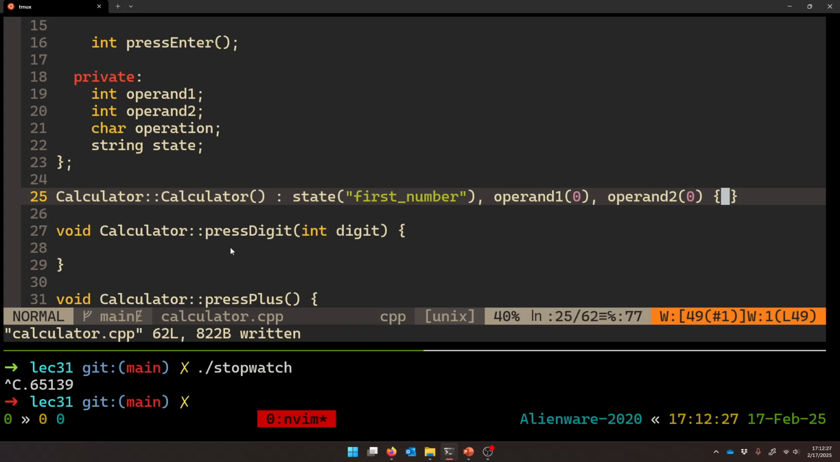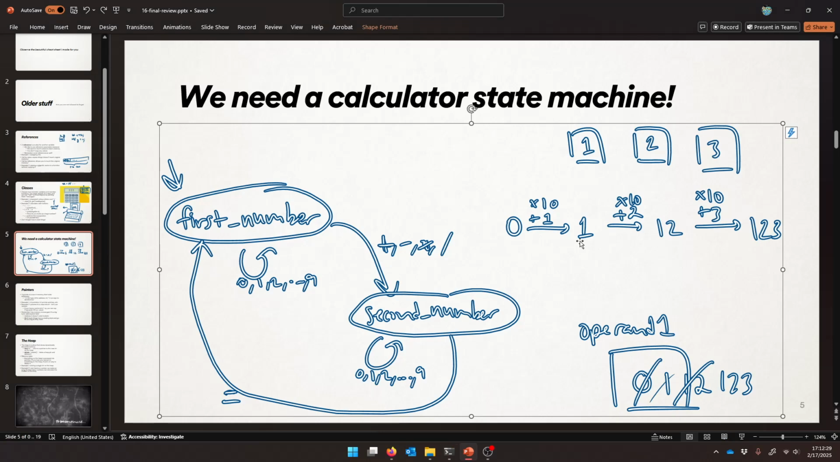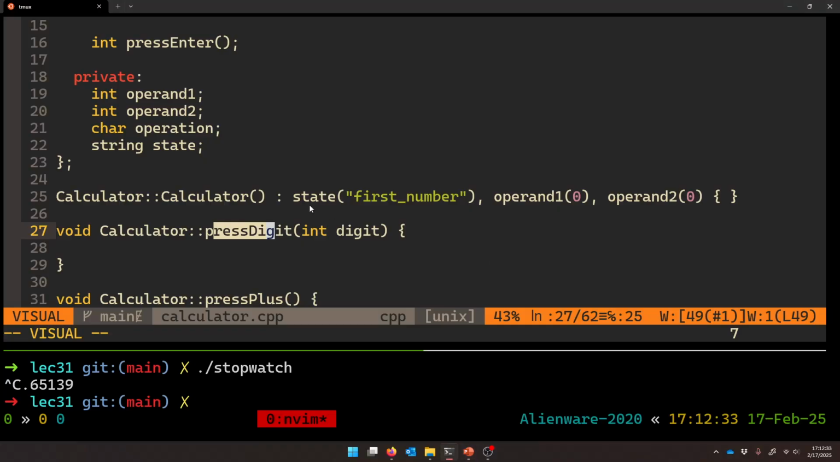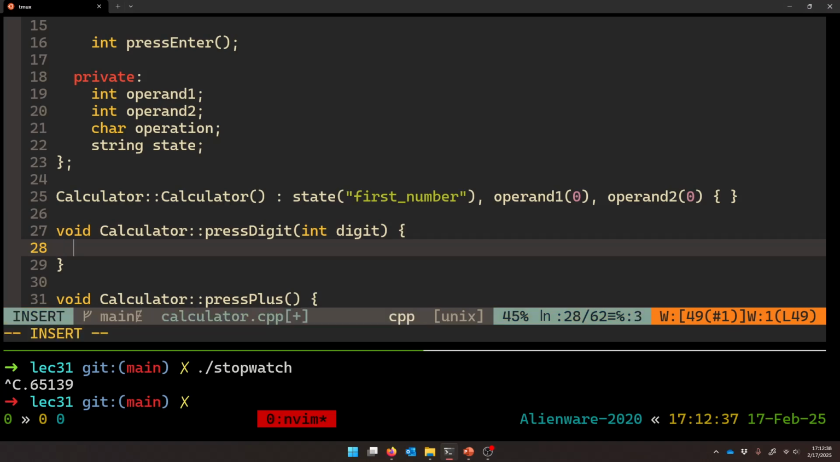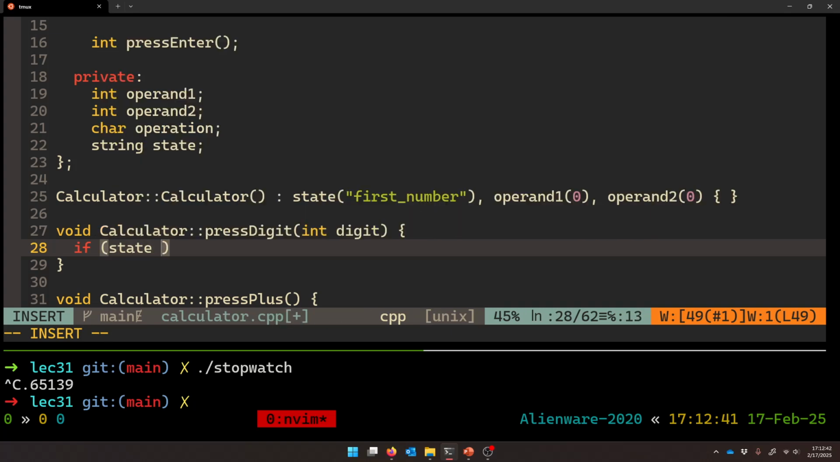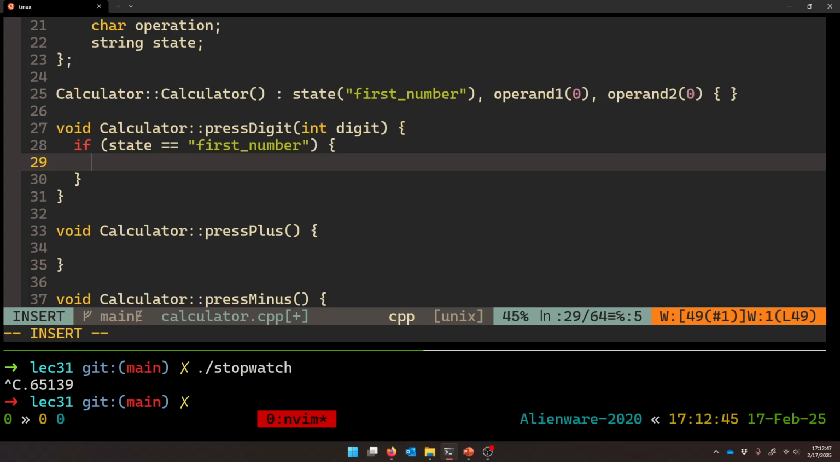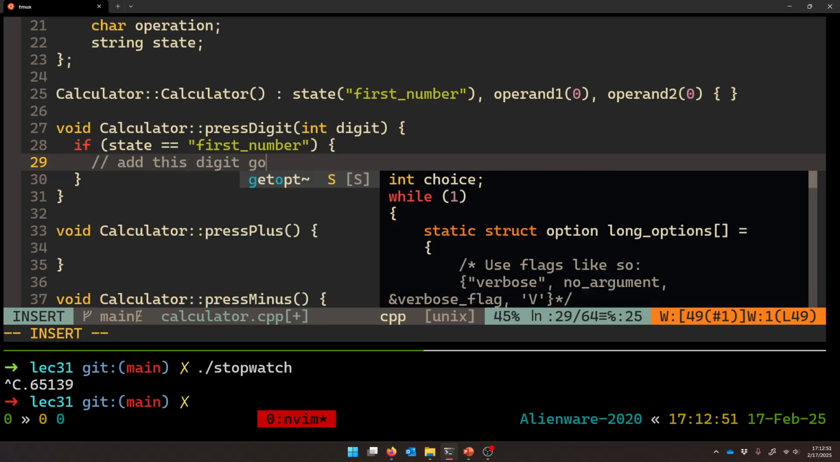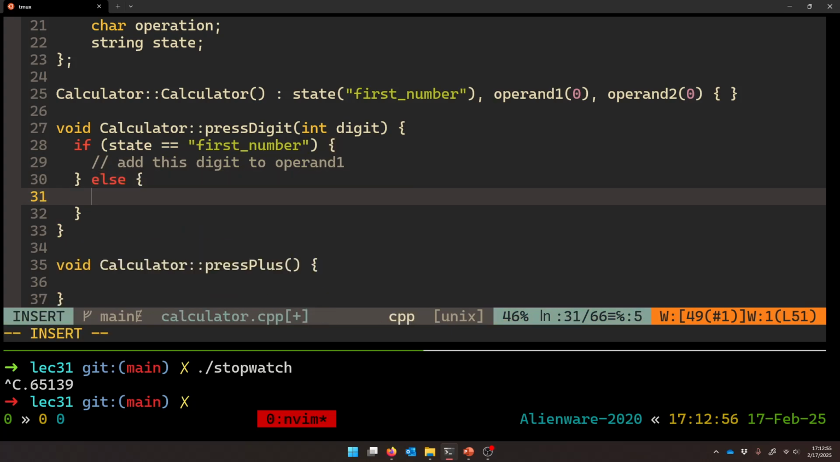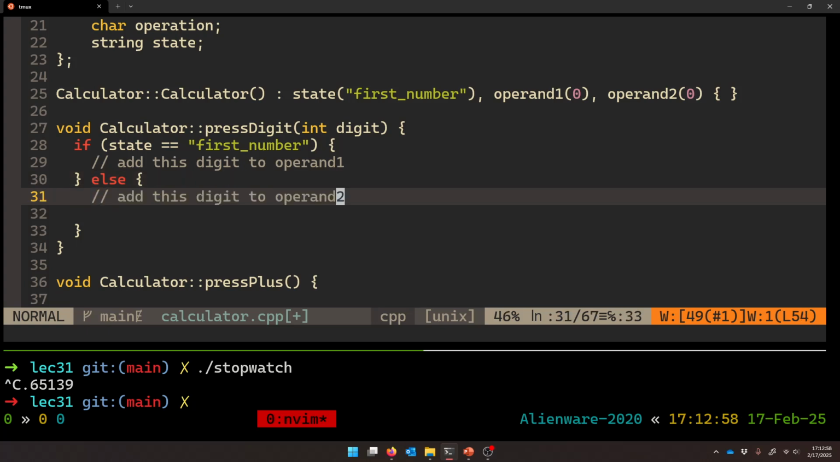Now you know which thing you're filling when you press a digit, too. If you're in the first number state and you press a digit, you're filling in operand 1. If you're in the second number state, you're filling in operand 2. So now we can program press digit based on the state I'm in. If the state is first number, then I'm filling in operand 1. Add this digit to operand 1. Otherwise, it must have been the second number state. We'll add it to operand 2.